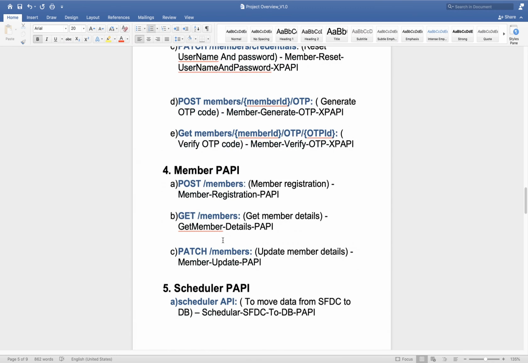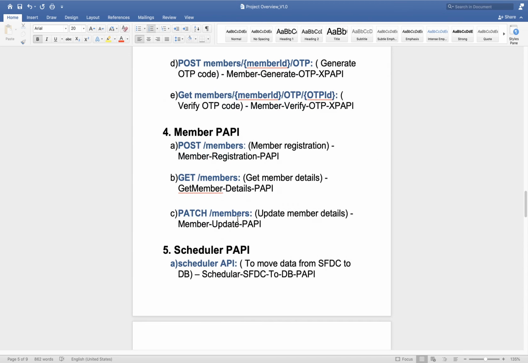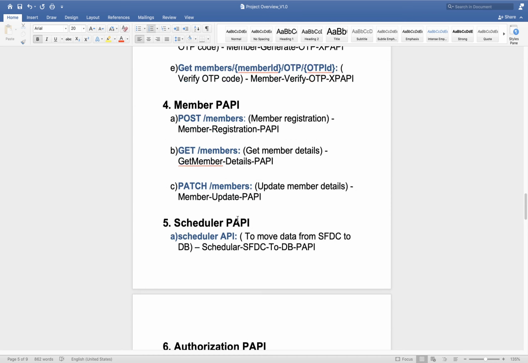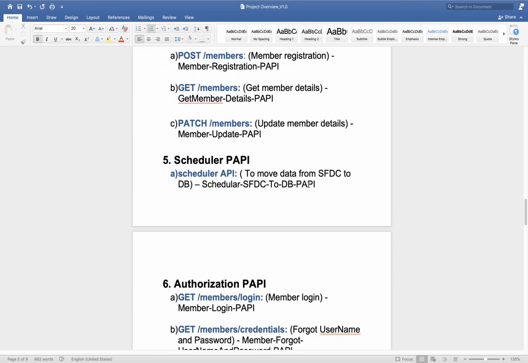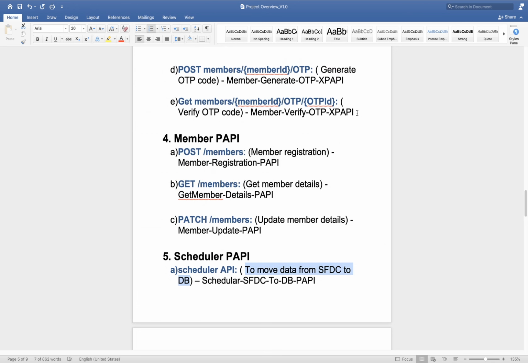Now in process layer we have these 3 API. This one is for registration purpose, this one for get detail, and this one for update customer detail. As I told, we have one scheduler API. This will move data from Salesforce to database. Okay, and this API will be scheduler SFDC to DB process API. Okay, here you can see a short term like PAPI, then XP API. XP API means experience API, PAPI means process API.